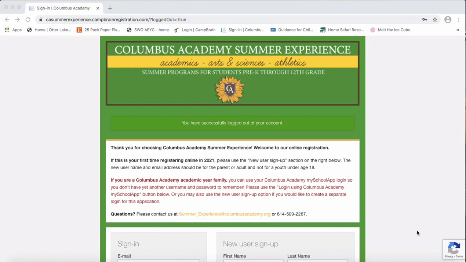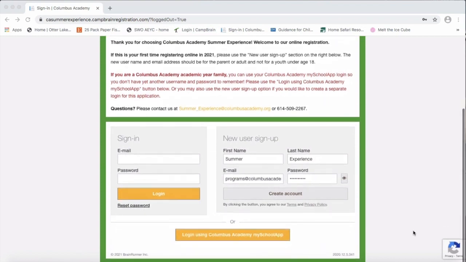Now, if you are a Columbus Academy academic year family, you can use your Columbus Academy My School app to log in so you don't have another username and password to remember. Please use the Login using Columbus Academy My School app button here at the bottom of the page. If you would prefer a separate login, you may also use the new user sign up option if you did not create one the previous year.